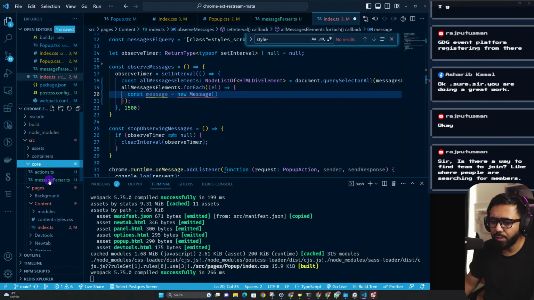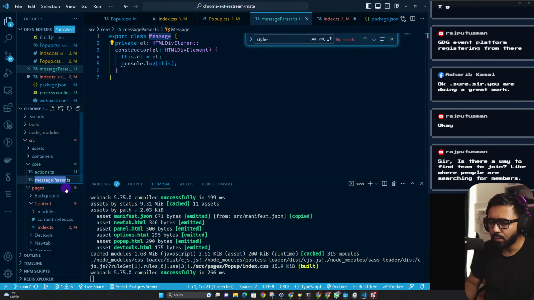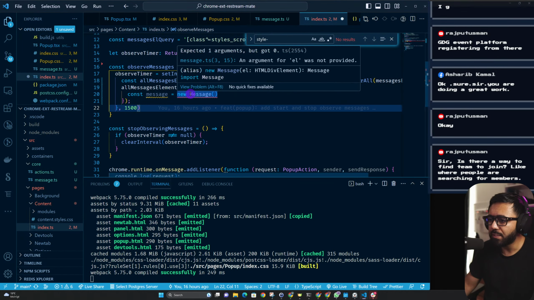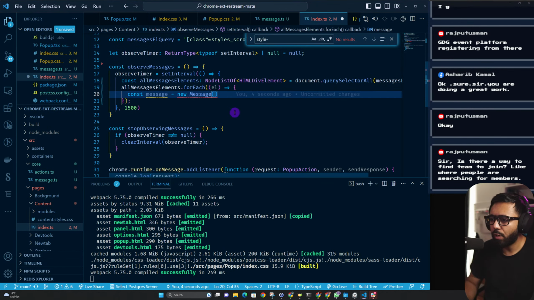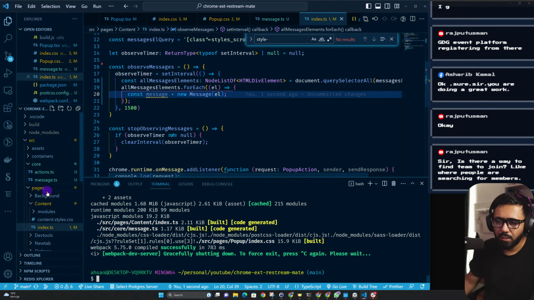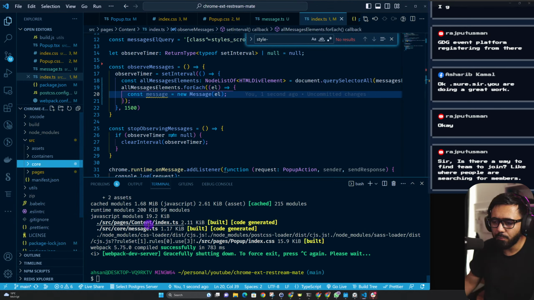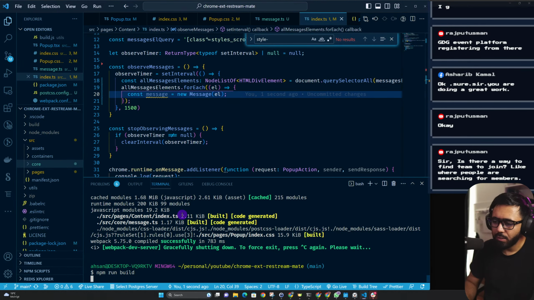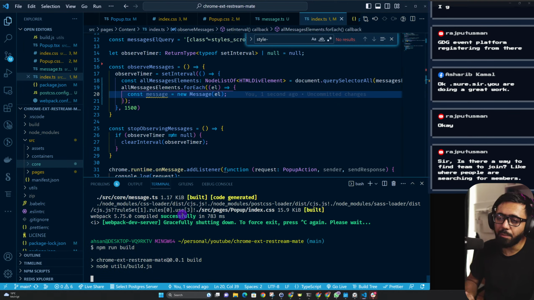So we are going to rename this file to message.class or message.ts, and then we have the message class right here. This requires an element, so I'm going to pass the element, and now we have a message created. So I'm going to change this. I'm going to run the npm run build and serve. So let's quickly do npm run build to make sure that we can build this and create a message as well.